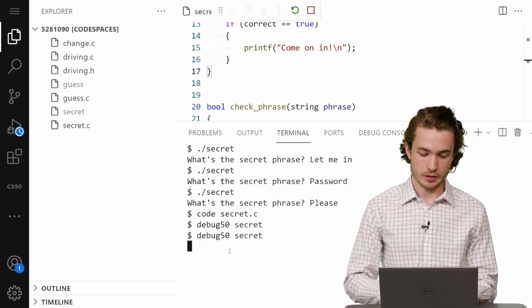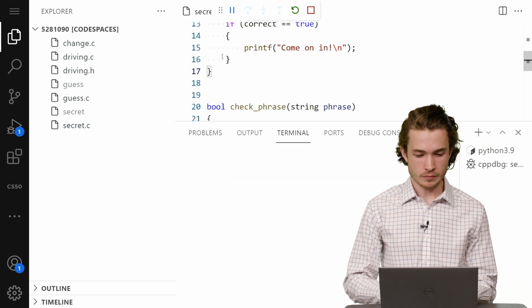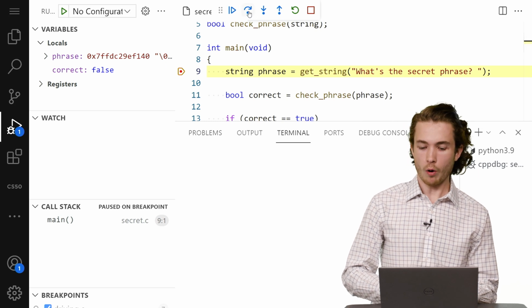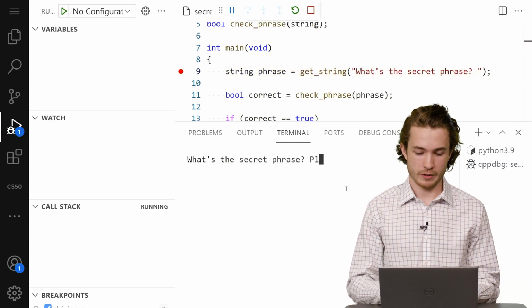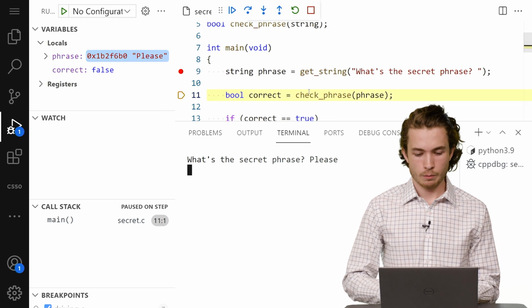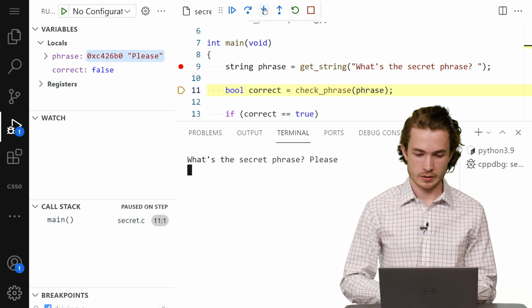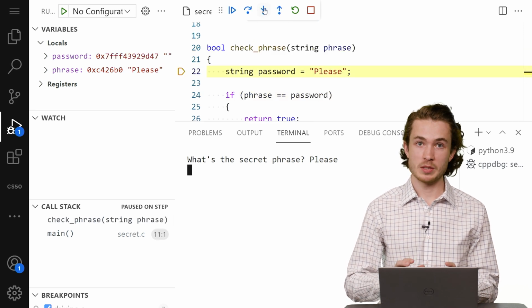Well, debug50 has this option to step into a function, actually dive in and see what's happening underneath the hood of that function. So what I can do is go to debug50 again and run debug50 ./secret, wait for my code to go to that breakpoint again, and I'll walk through that first piece where I type in my phrase "please," but now instead of stepping over this check_phrase function, I actually want to dive into it and see what's going on underneath there. So I'll do step into in debug50.